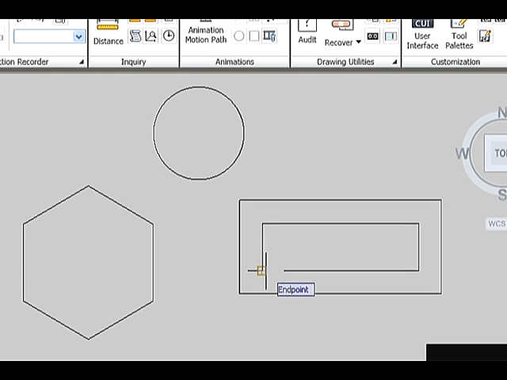Now the command line prompts you to specify the next corner point. Click on next corner of the object shown in the drawing area. Like this, we can select all corners of the object. Finally, press Enter to finish the selection of the point. Now you can see the area and perimeter between the selected points in command line.